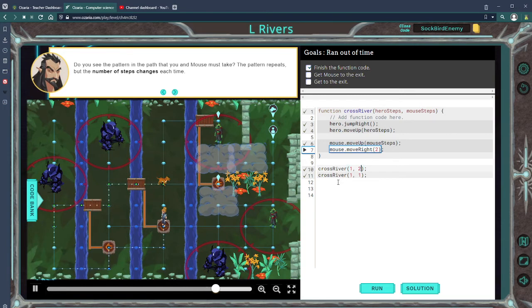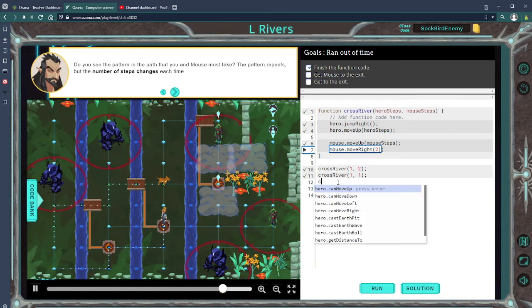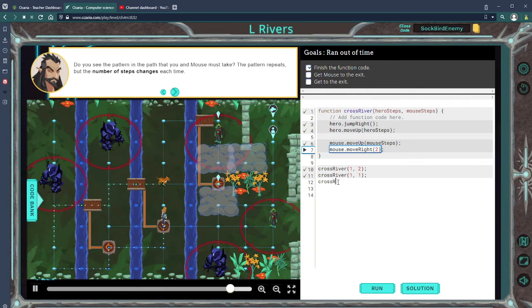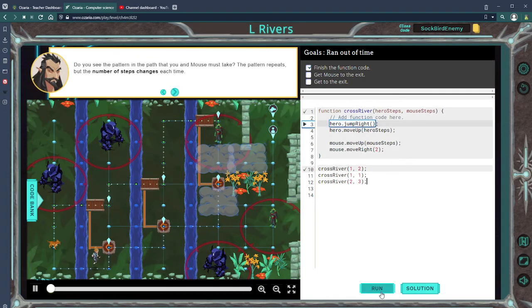Okay, here we go. So we have to do cross river. And then our hero is going to jump right, and we need him to move up two, so we want to do two. And then mouse needs to move up three. So let's add three. And then these two are unchanging. The jump and the moving right two are unchanging. So those will be the same. See what we did?